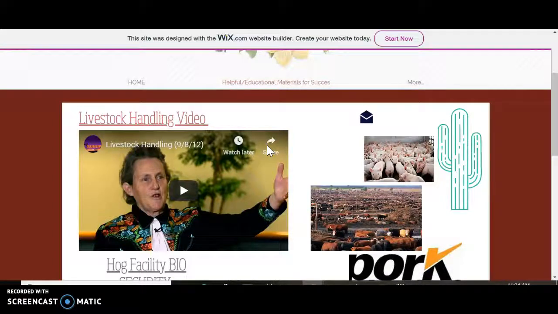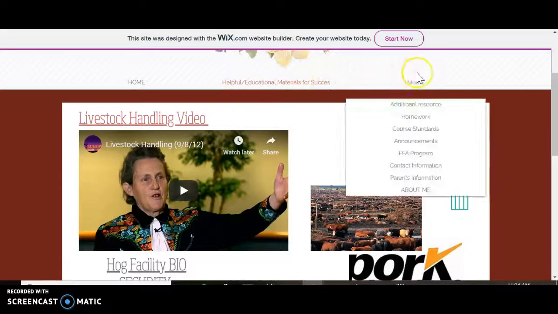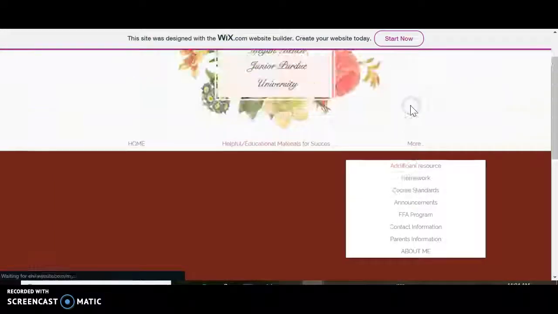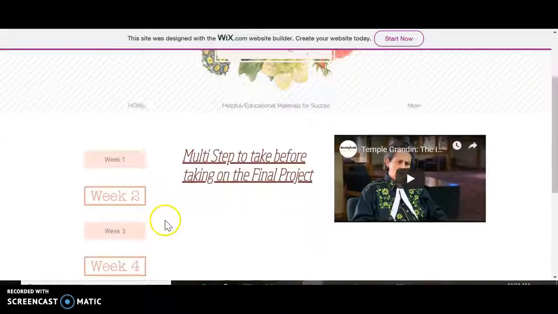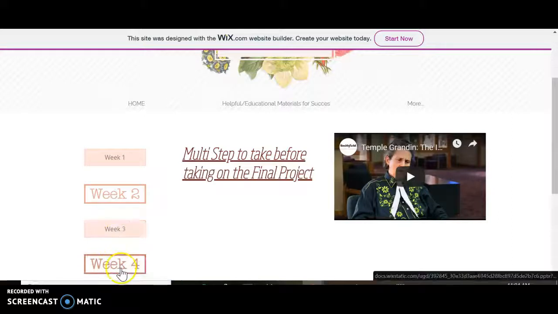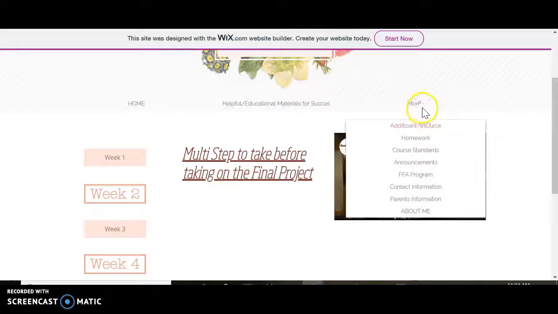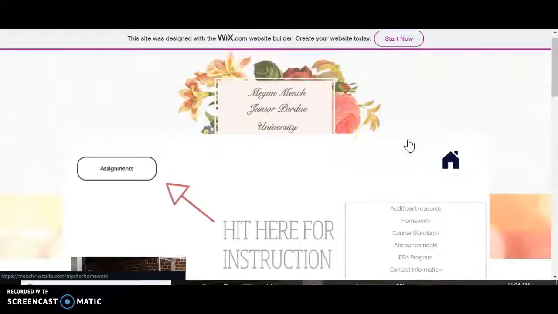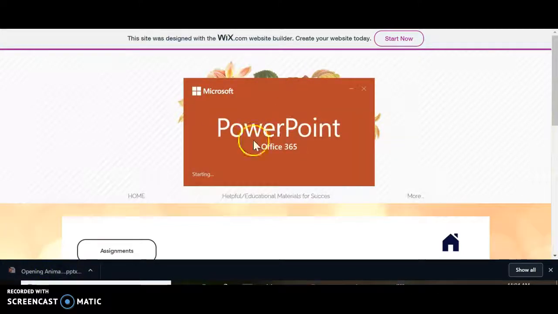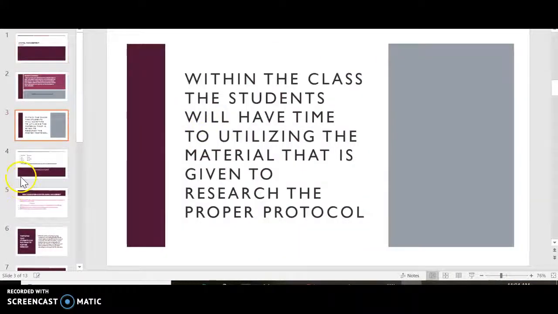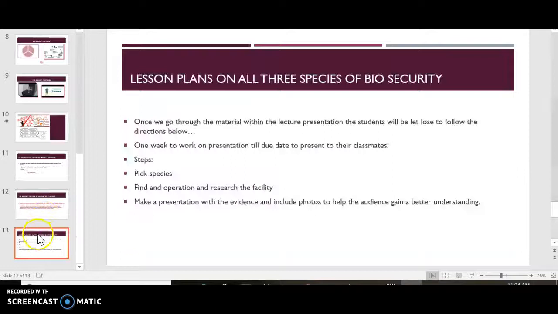So then over here you'll have additional resources, and this is going to be a multi-step for your final project. So you'll have week 1, week 2, week 3, week 4, and they'll all have different pieces that will actually get you to this part, your homework, which is the final kind of project. It's in a PowerPoint. It has all the little projects within this PowerPoint, so it tells you what steps you should have been taking to get to the final part.